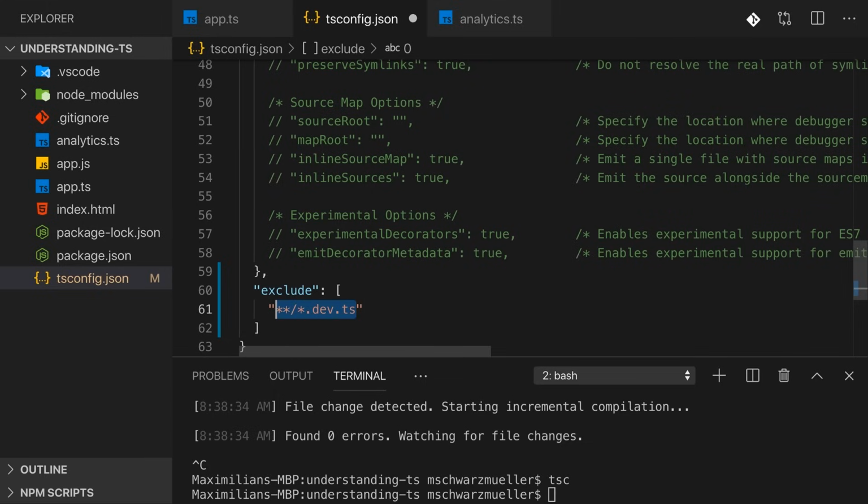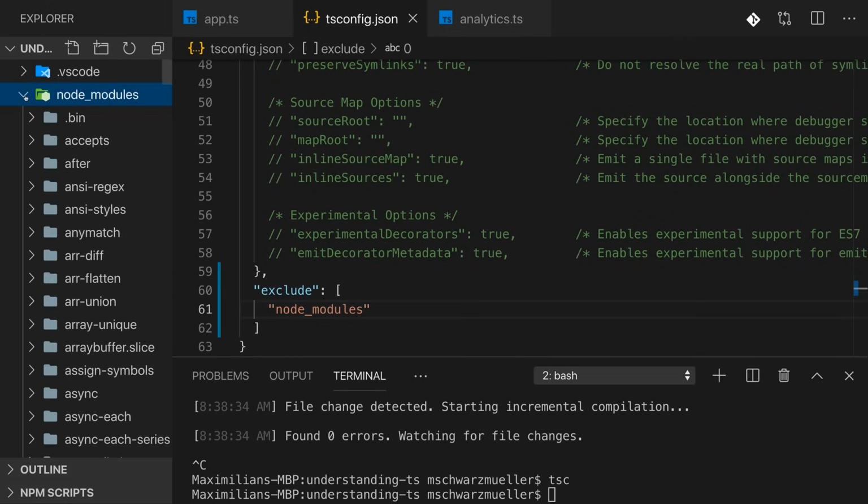The only thing I want to set up here, and that is a setting you will often find, is that I want to exclude node modules. And the idea here is that I don't want to compile any TypeScript files I might have inside of node modules.